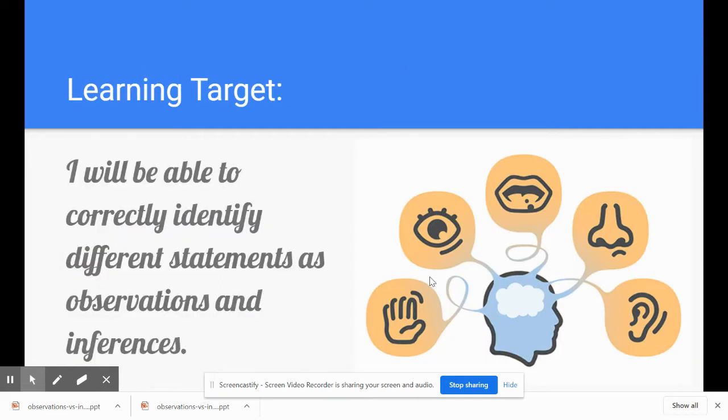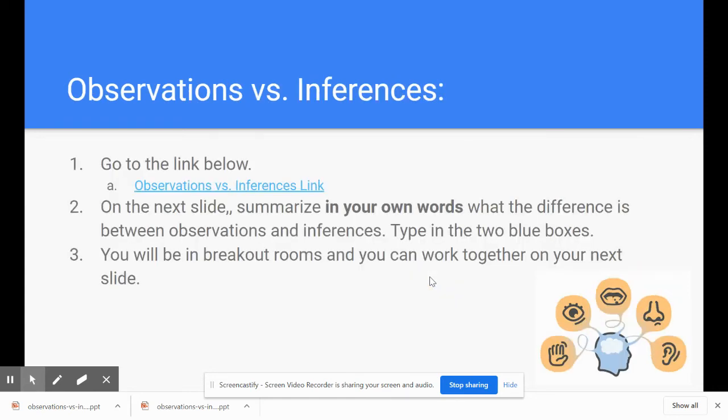Okay? Your learning target for today would be to correctly identify different statements about observations and inferences. The good news is you probably learned already about observations and inferences, but as we head into 7th grade, our observations and inferences are going to become a lot more detailed. I'm going to require a lot more depth and details in those observations and inferences. So today's lesson is for me to teach you what exactly I'm looking for within those statements.